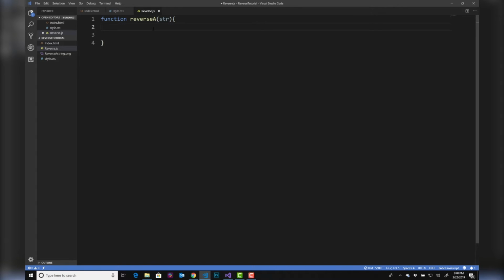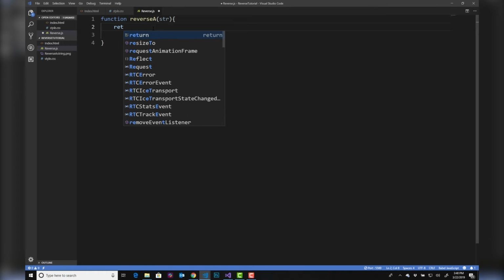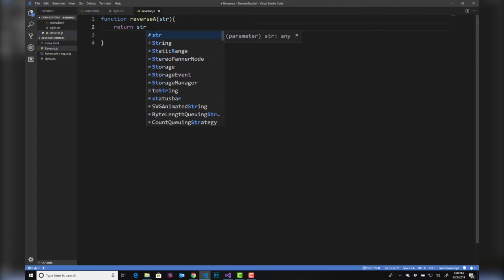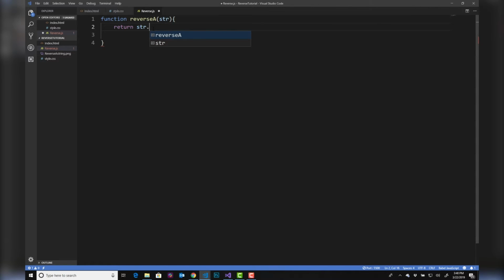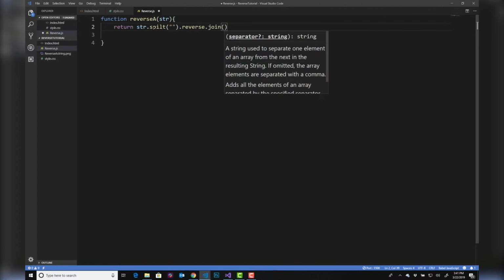So the first thing I'm going to do is I'm just going to return str dot, and then when I hit dot, it's going to give me some things sometimes, but you'll have to know what you can do. And this is a built-in thing that will split this into an array. And then I'm going to reverse the array. And this is another dot from inside a built-in JavaScript function. And then I'll join them all back together into a string.